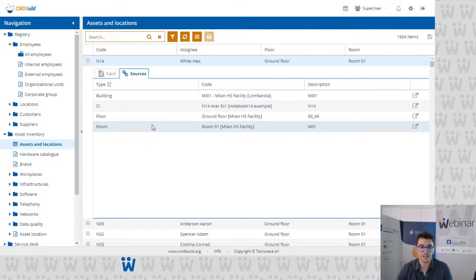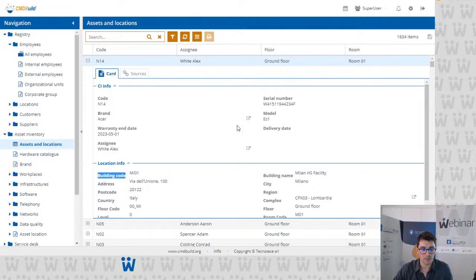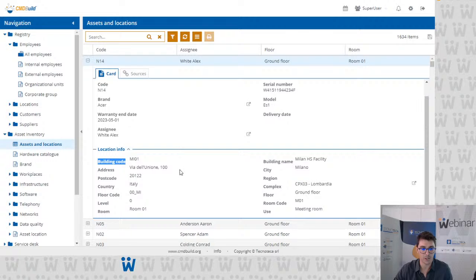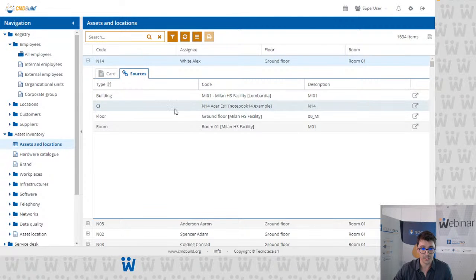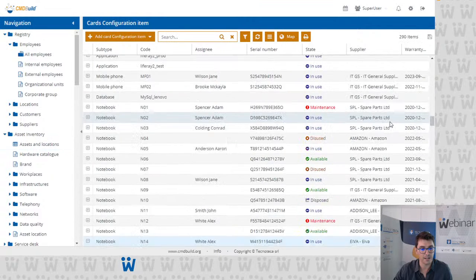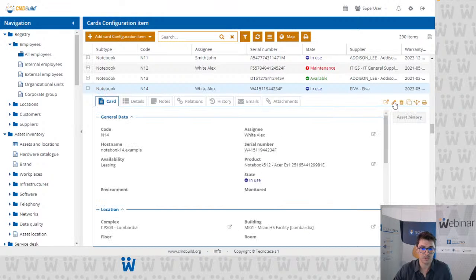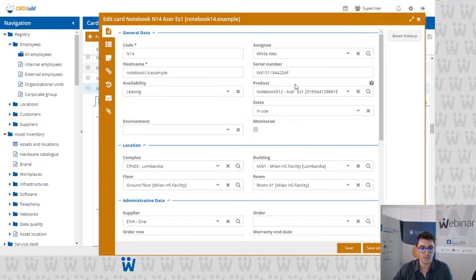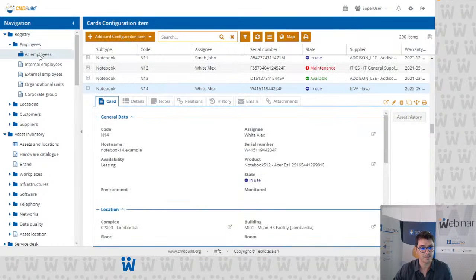Here all these cards are the cards that compose my row, because here I have the CI information, and here I have the location information, then here you have the CI, the building, the floor, and the room. Then if I want to change some data from my CI, I can open it, and from here I can go in edit and do the changes that I need. Nice.